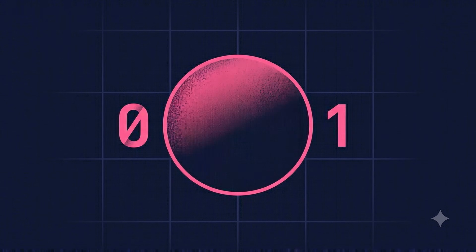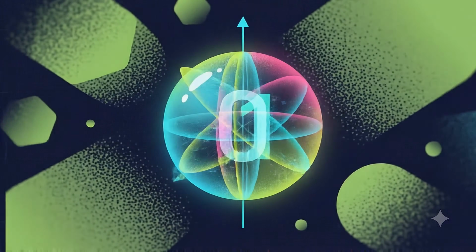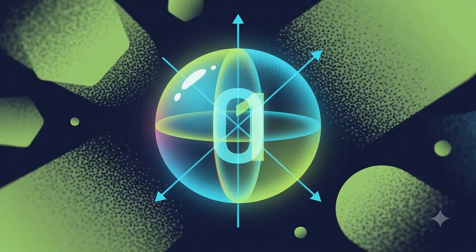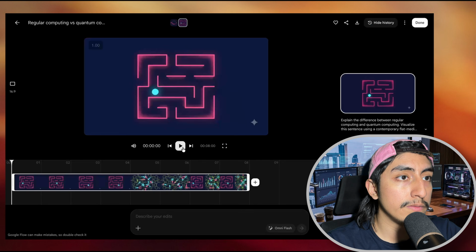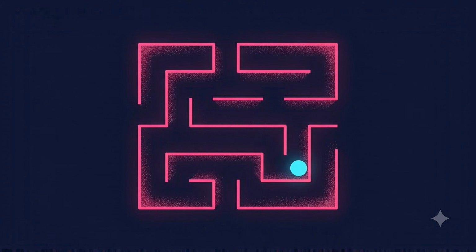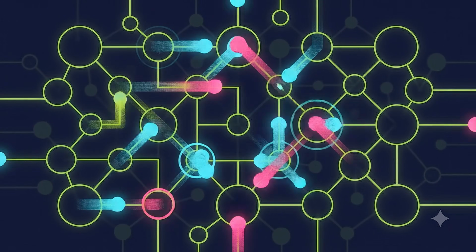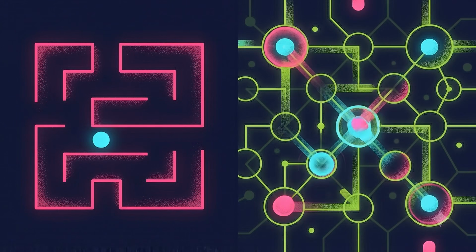Regular computers use bits that are either 0 or 1. Quantum computers use qubits, which can be both at the same time. This allows... Regular computers process data in a straight line, 1 bit at a time. But quantum computers can process vast amounts of data all at once.